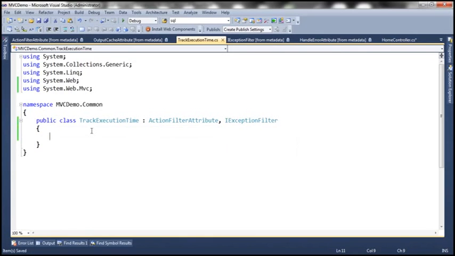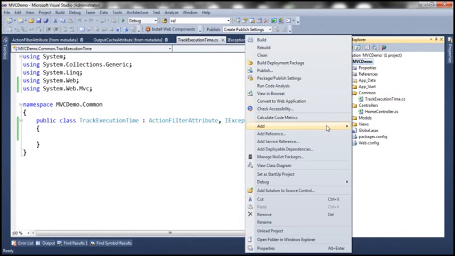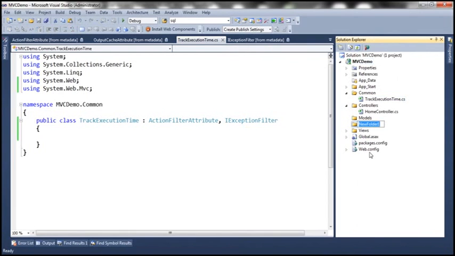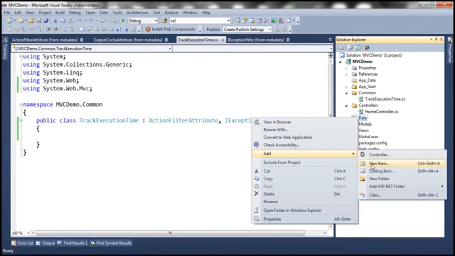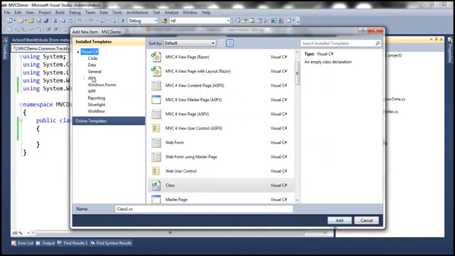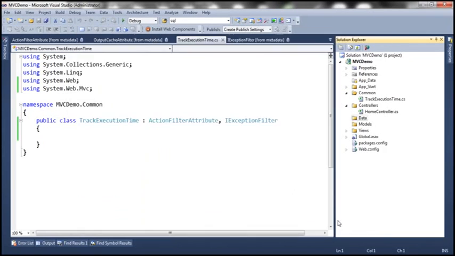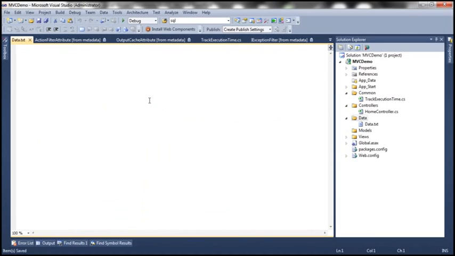Okay, now we want to log the exception details to a text file. So let's go ahead and add a folder and let's call it Data, and then let's add a text file. Click on General and then you should have an option to add a text file. Let's call this Data. Okay, so this is the text file to which we will log the information.